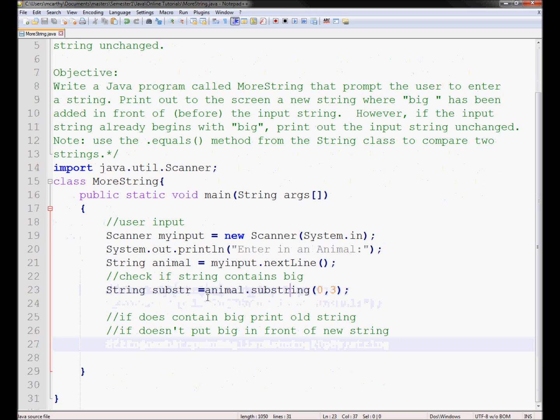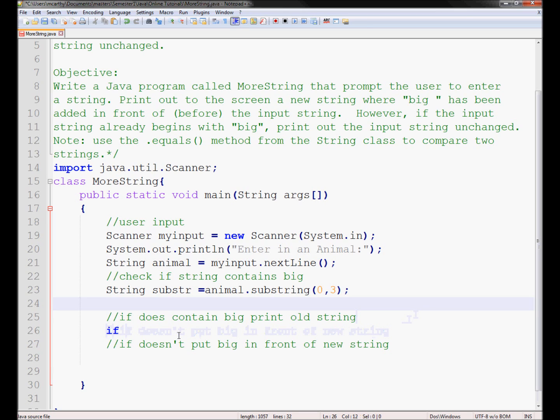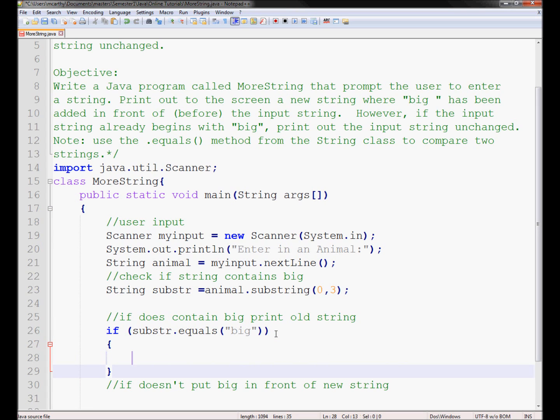Now we have the first 3 letters of whatever the word is. So what we can do now is say, well, if what the user enters, we can just check if substring is equal to big, because we've already declared substring as the first 3 letters of the word. So we can just say if substring.equals("big"), then we want to say System.out.println(animal).